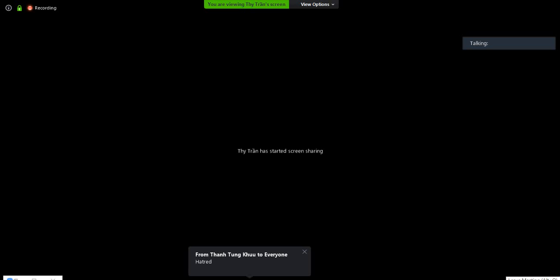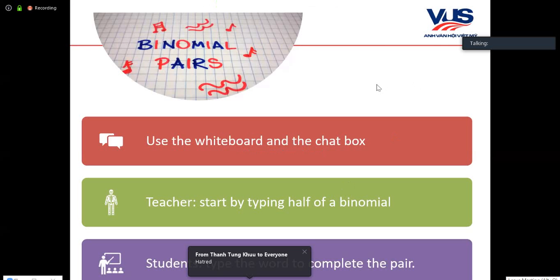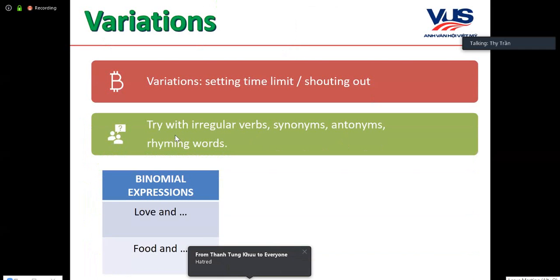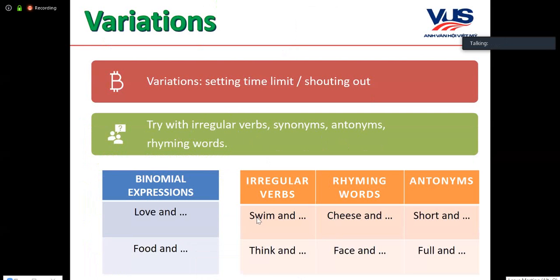Okay, so let's see what we have here. Love and peace, love and hate. Yes, a lot. Yes, that is how it works. And we can have different versions too. We can try with irregular verbs, synonyms, antonyms, rhyming words. So you can say the verb and your students say the simple past or past participle form of the verb.